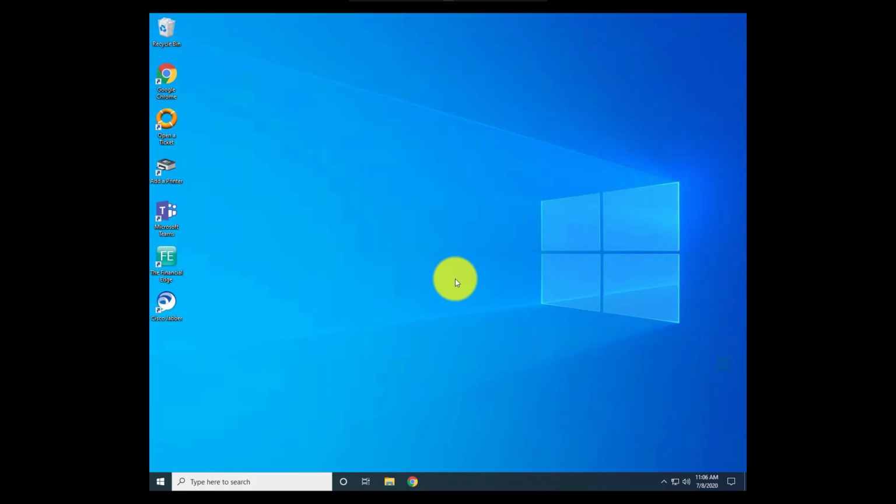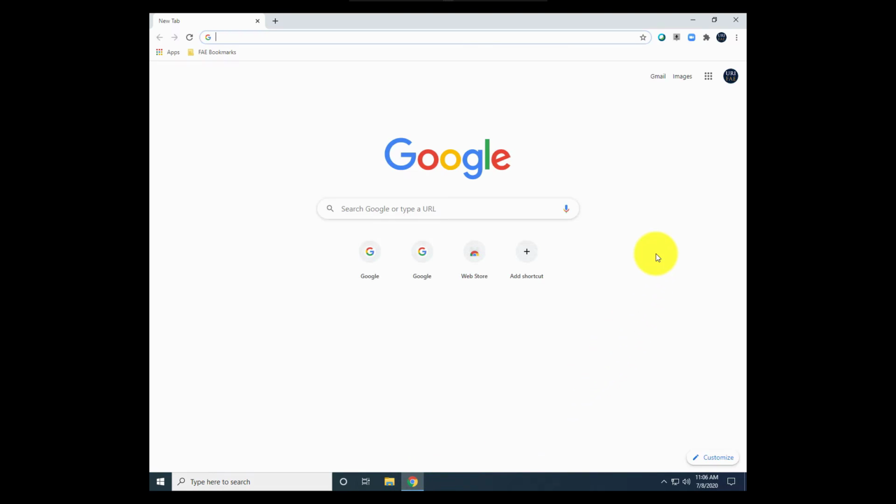Today we're going to be going over the Zoom Scheduler extension in Google Chrome and how to integrate it with your URI Google Calendar. First thing you'll want to do is open up Google Chrome. Navigate to the Zoom extension in Google Chrome.